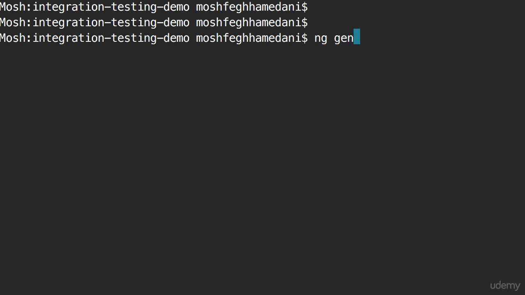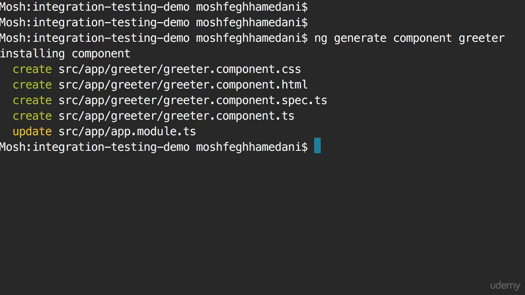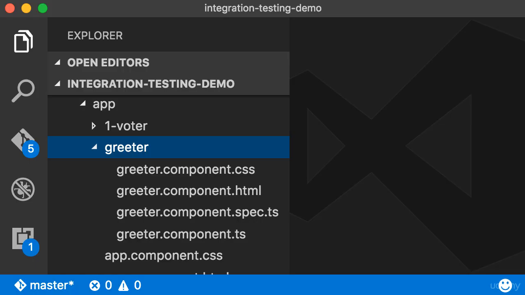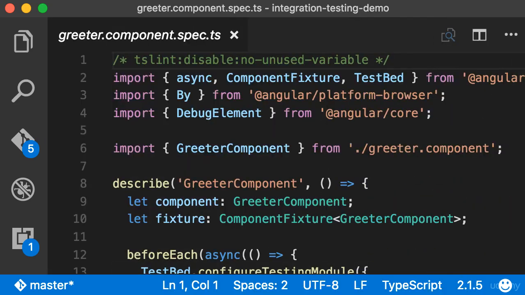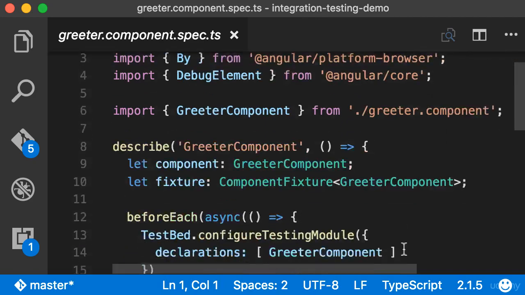So ng generate component, and now the name of our component, let's say greeter. So this generates 4 files, a CSS file, an HTML file, a spec file, and the actual component file. Now let's take a look at this spec file. What you see here is very similar to what you saw in the last lecture, but there's a little bit of unnecessary complexity here. So let's see what's happening.